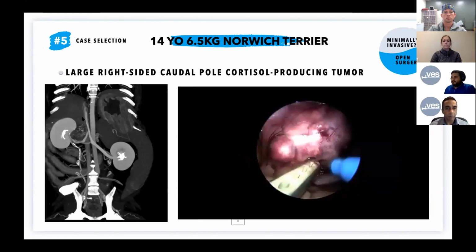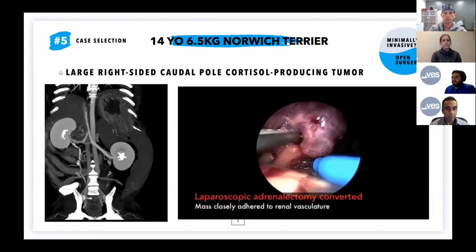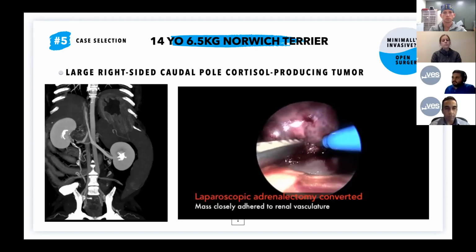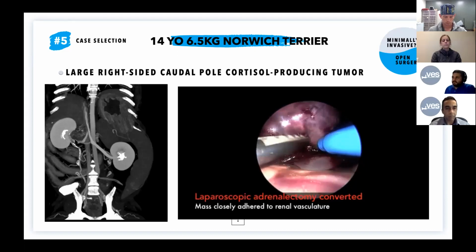You can see that renal vein is really stretched around the back there. And this one, I didn't get very far before I converted, and the video is not very good because I didn't run the video for the length of the procedure before I converted. But what I found was that this area of renal vein up here was so intimately attached that we really didn't get very far before we got significant amounts of bleeding.